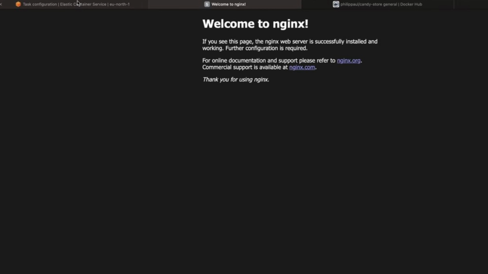Now that we have our Nginx server up and running, let's talk about what's happening behind the scenes. When we create a Fargate task, AWS automatically provisions the compute resources required to run our container. Unlike the EC2 launch type, where we have to manage and scale virtual machines, Fargate abstracts away all that complexity. It handles server provisioning, scaling, and networking for us.